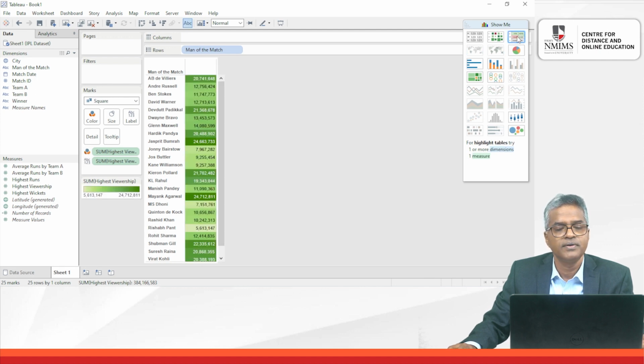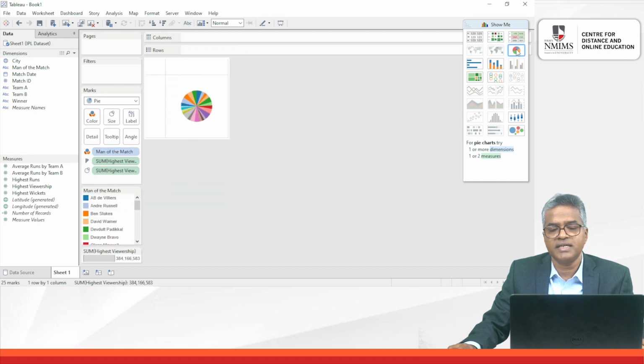The next one, we have the highlight tables. These numerical values are highlighted through different shades of color, and by having more intensity, more darker shade, it gives larger values, and lighter shade provides smaller viewership. And some of the diagrams may not be working with this data.